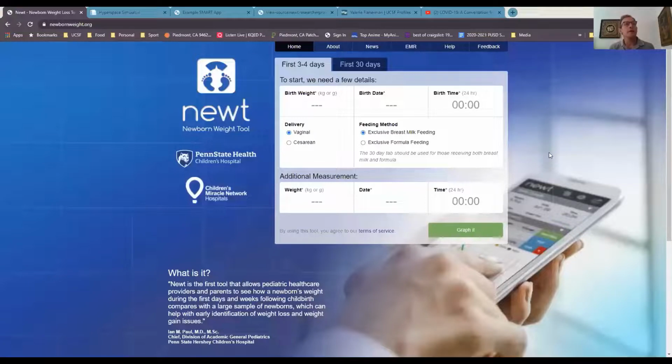So here we are at newbornweight.org. It's a public website. Anybody can go to it for the NEWT tool. The best explanation of this is down here. It's a tool for pediatric healthcare where you plug in weight data for a newborn, and it lets you know whether or not there's an issue with weight loss or weight gain in the newborn.